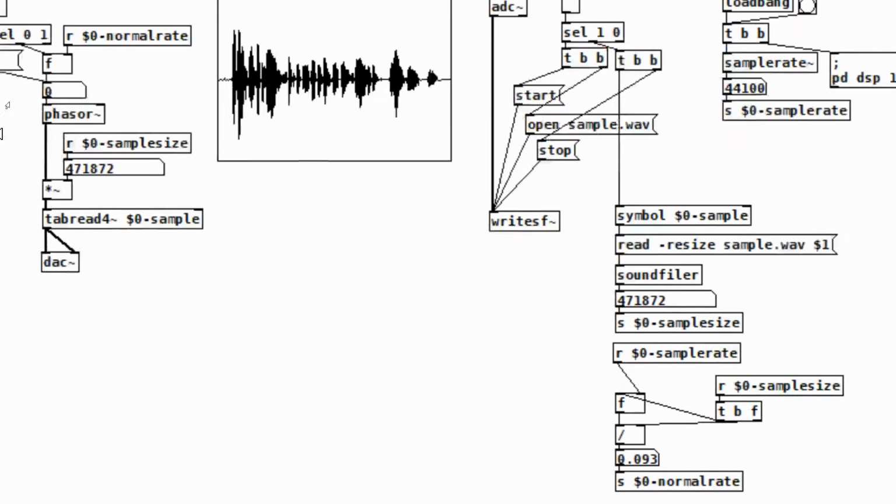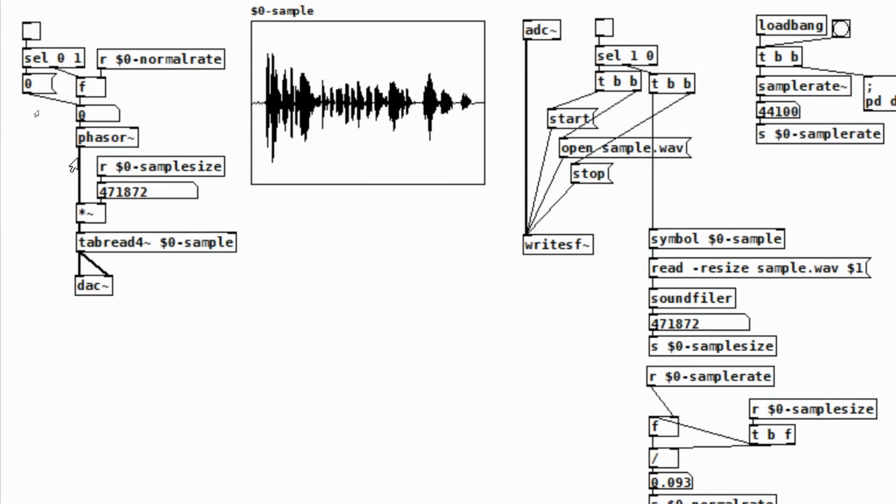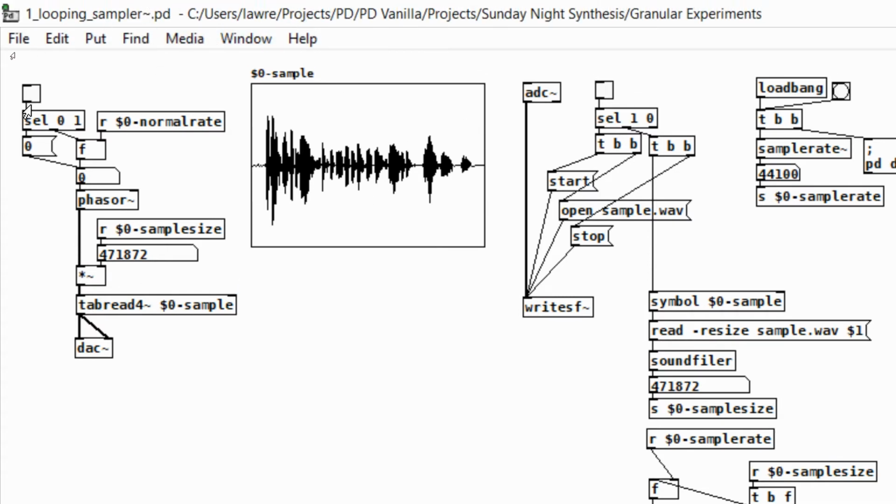If you play phaser at that speed, it will go through this table at normal speed and sound like normal. So let's hear it. Okay, I'm recording something now. This is supposed to just be an example of some recorded thing that I am making.